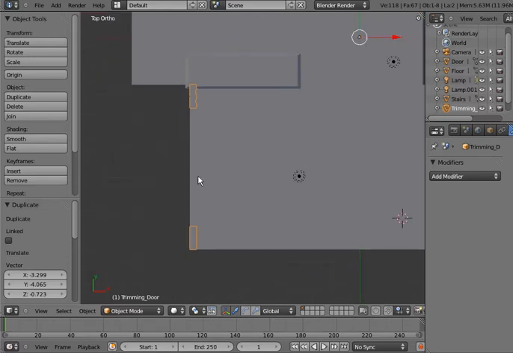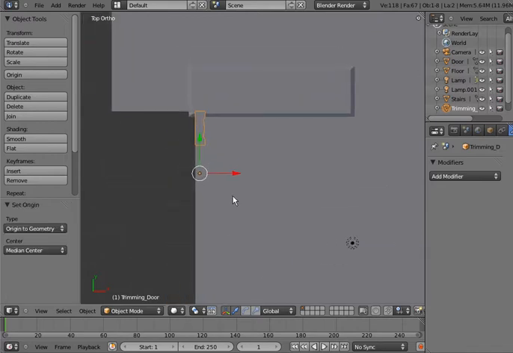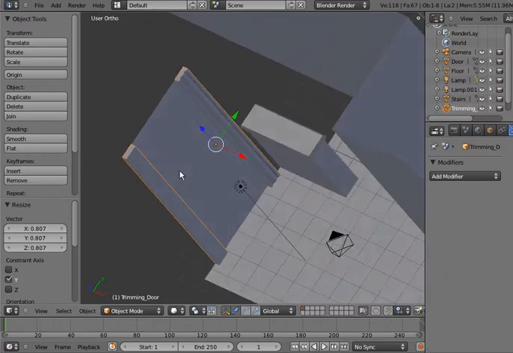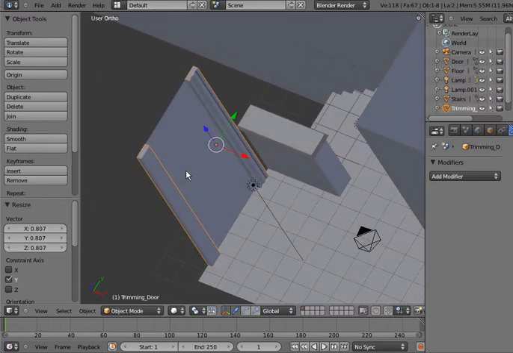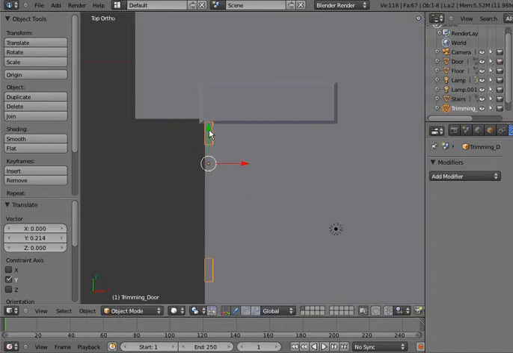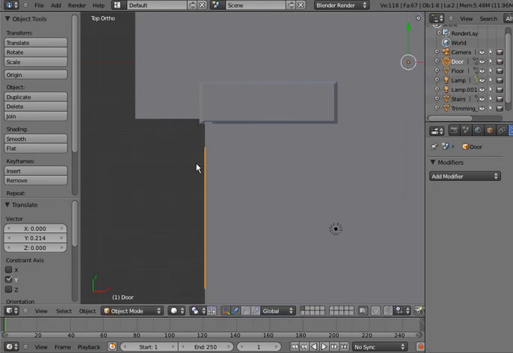and let's actually bring the origin point back to the trimming. Shift Control Alt C, origin to geometry. There we go. And now I'm going to S and Y so I can snap it in. And hit 7. Bring it back over. Right click on the door, hit S and Y again. And also bring the center point back to the door.